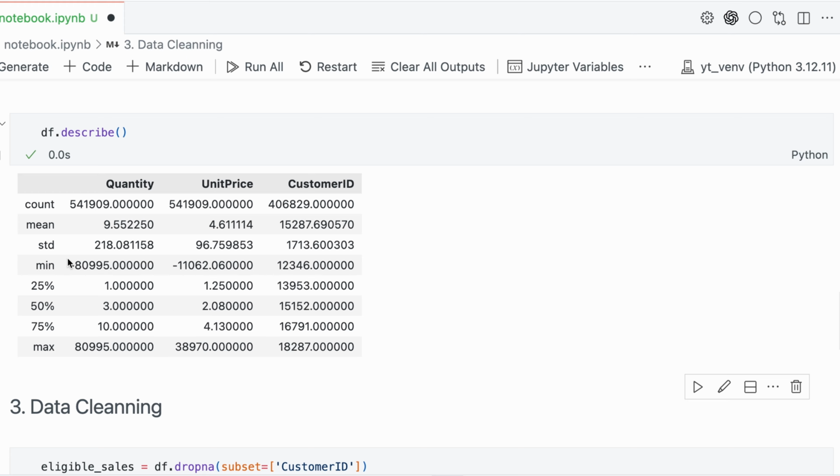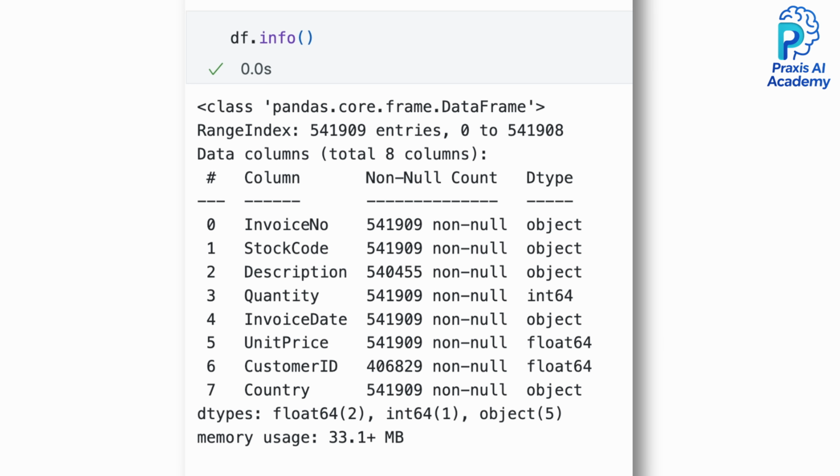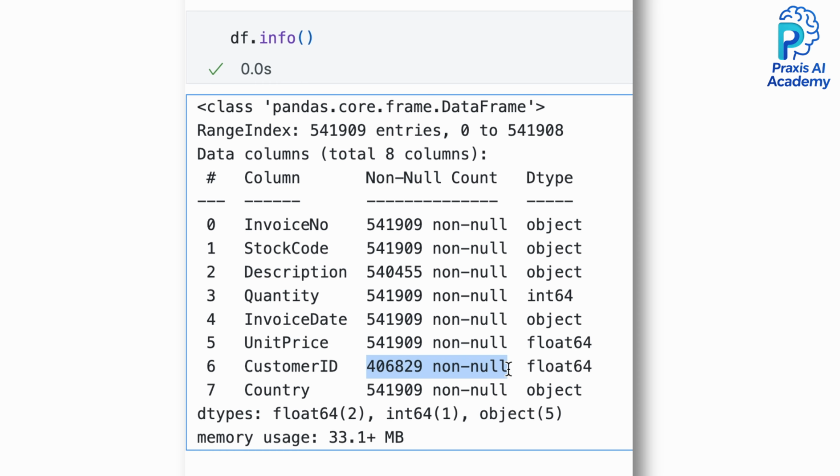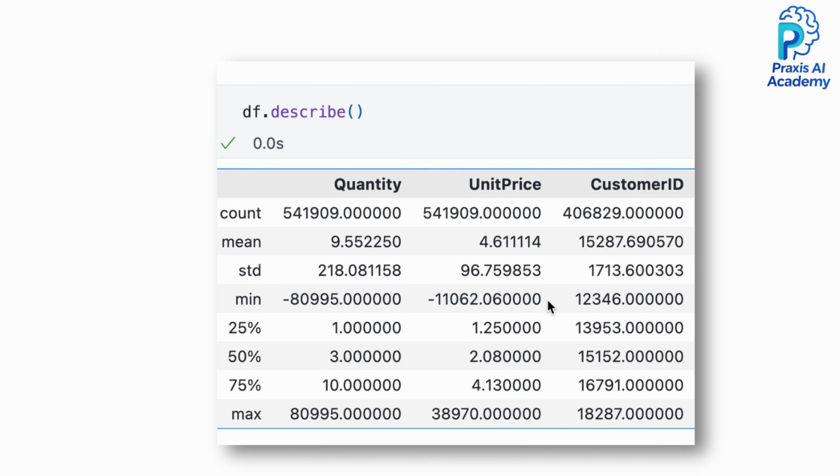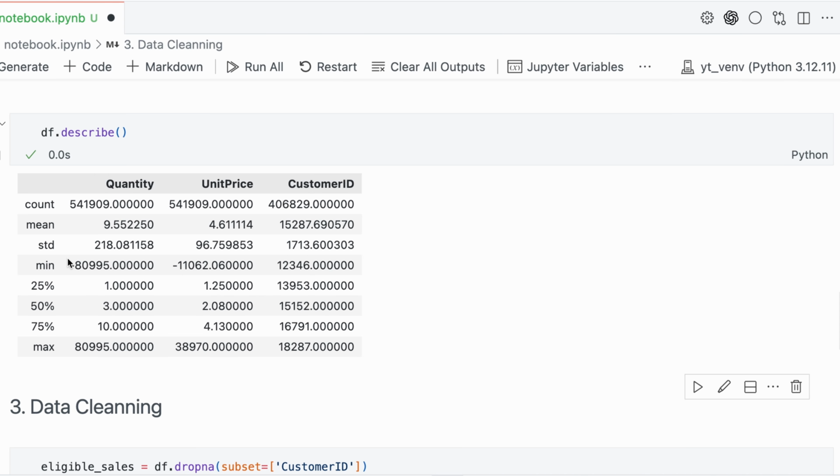This one is actually my personal favorite because it basically gives a quick statistical summary of all numerical features. From the results, we can see there are 8 variables, 3 of which are numerical. We notice some missing values, especially in customer ID, and some unusual values in quantity and unit price. These issues keep our data messy and lower its quality.